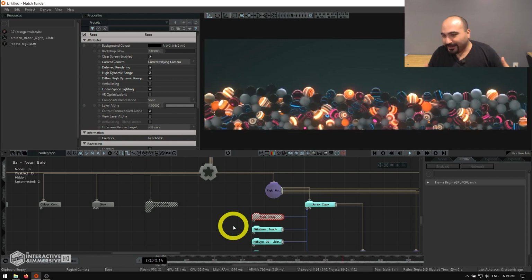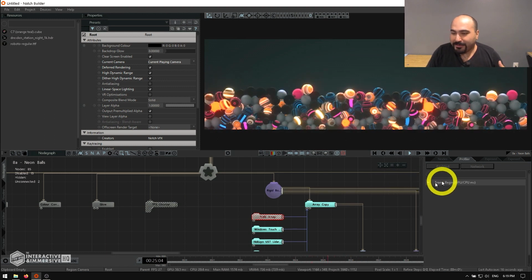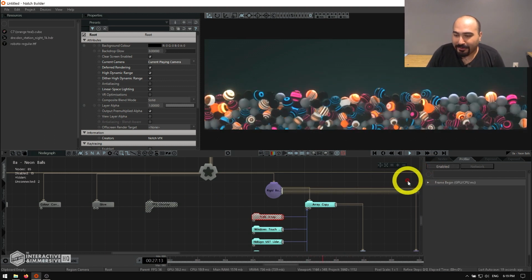So let's start our little investigation here. The first thing I'm going to do is open up this little tab here for the frame begin and hit enabled on my profiler.